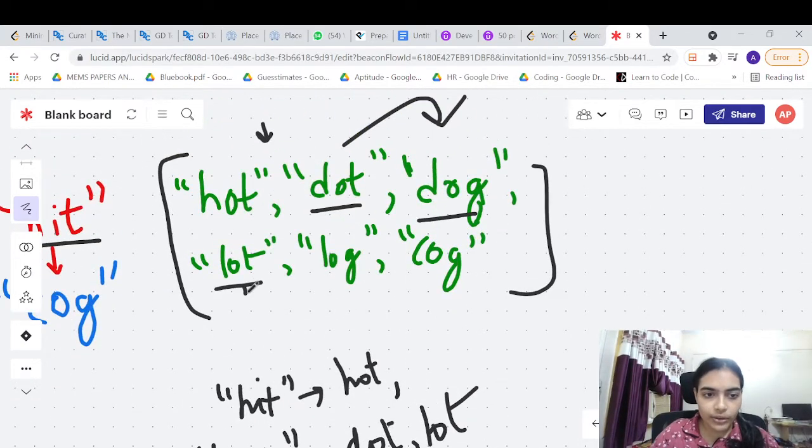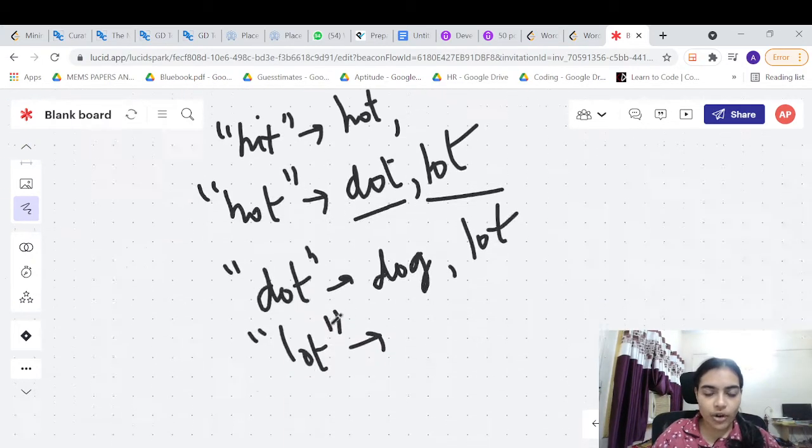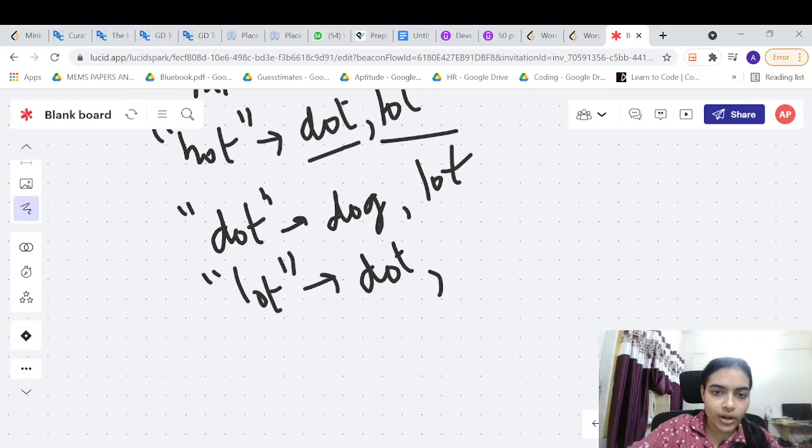From lot, where can you go? If you have lot, you can go to log. You can go back to dot. So you have these possible transformations, dot and log, and so on.